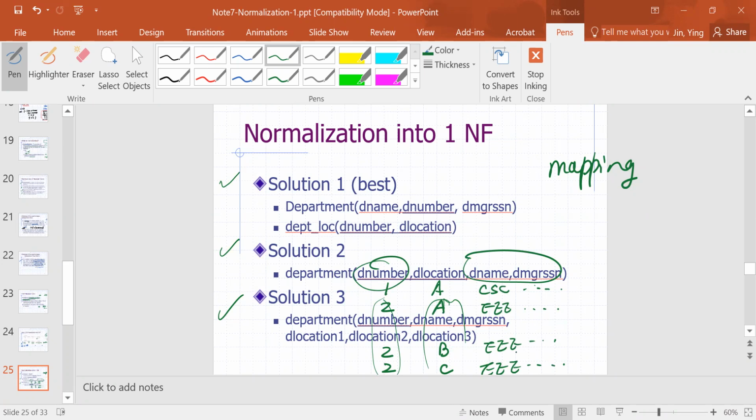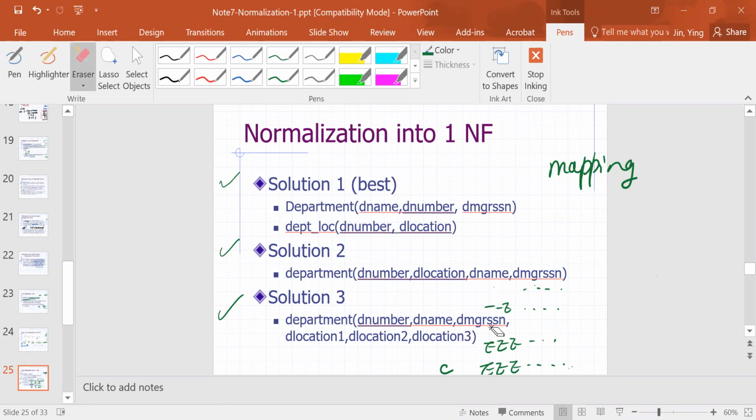So you waste your storage on something already there, but with the first approach, you're not going to repeat the name and the manager SSN. Of course, you have to repeat D number in order to be uniquely identified combined with the location. So this may not be a big deal since I only have 4 attributes. But if I have a lot of attributes and some of them are long strings, then you actually waste a lot of space here, right? Okay, so that's for this solution.